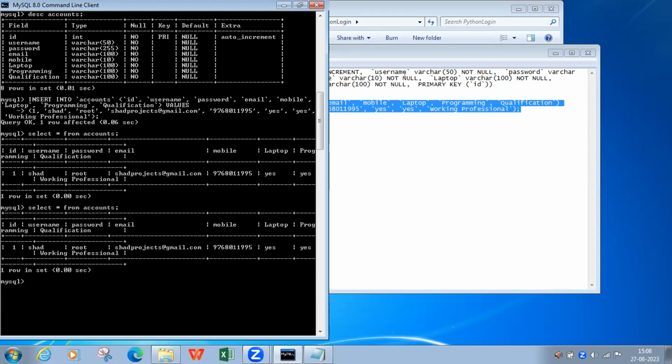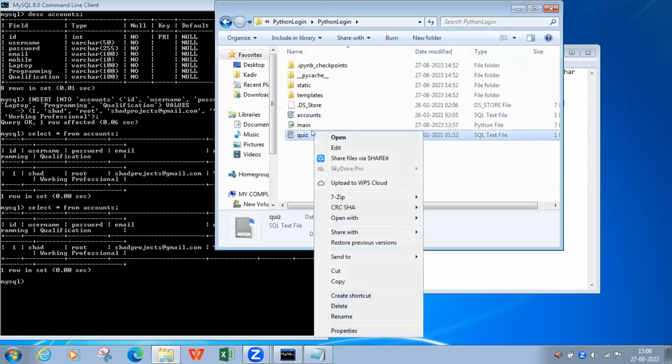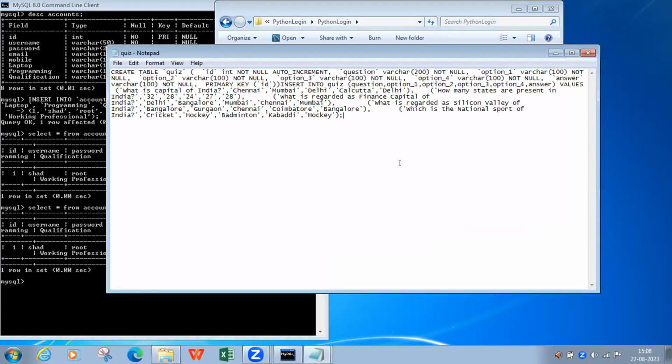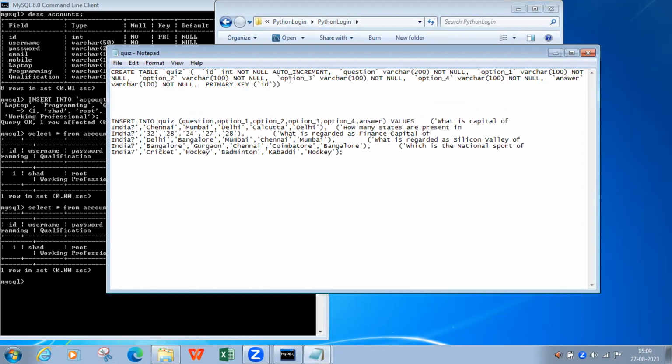So what we will do, there is a quiz.sql. If you go back to the folder, Faizan bhai, yeah, open quiz.sql that you could see downside. Yeah. So in here, okay, wait. So I can control your screen, right? Yeah. Just copy paste this.